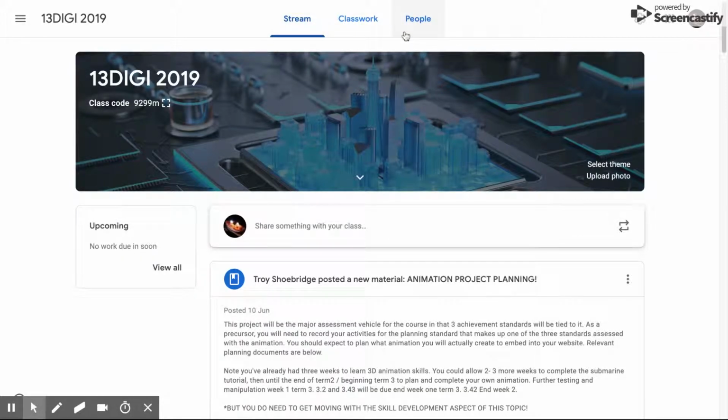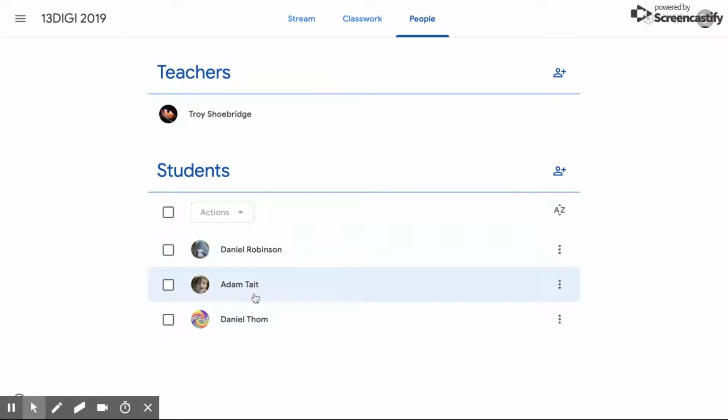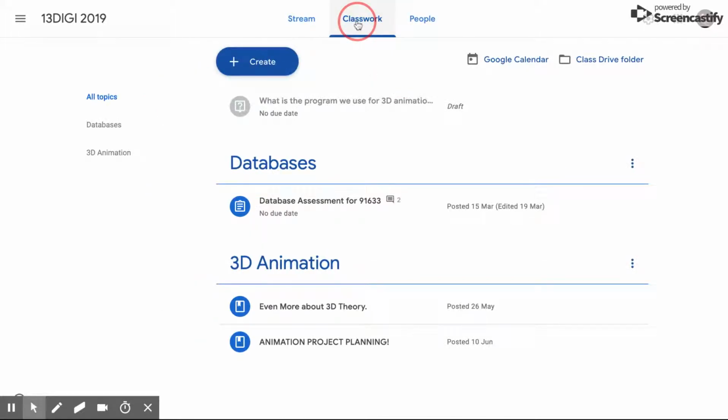People, which shows you teachers, students, etc. that are part of the class, and classwork, which is where we can actually create resources to be used in the Google Classroom that are presented via the stream.